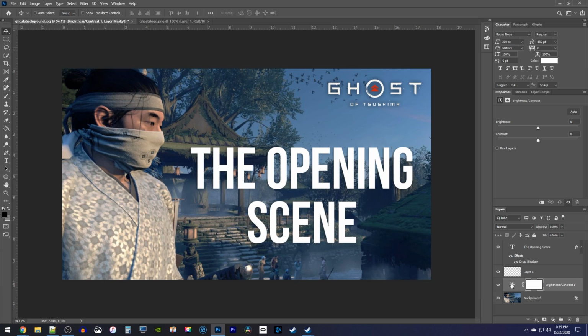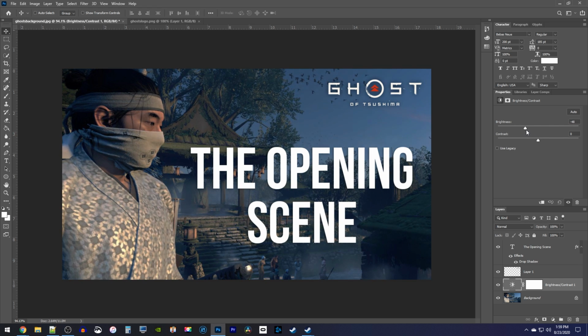Click the little sun icon on your brightness layer to bring up its properties. Then drag the brightness slider to adjust the brightness, which will make your text more readable. Oftentimes, I like to play around with the contrast too to make my colors pop more despite having a darker image.